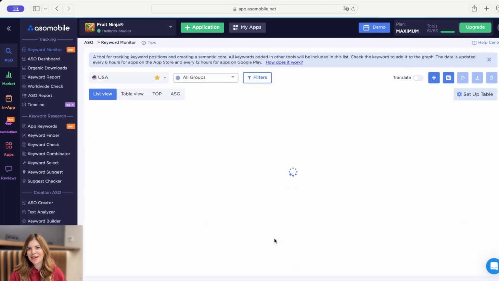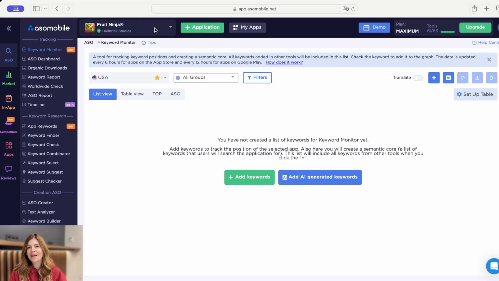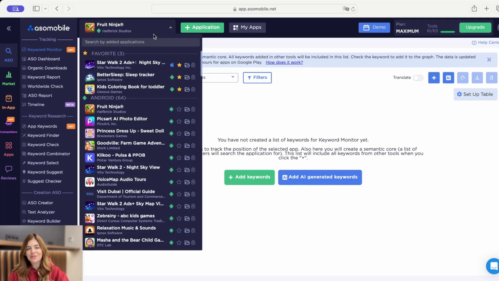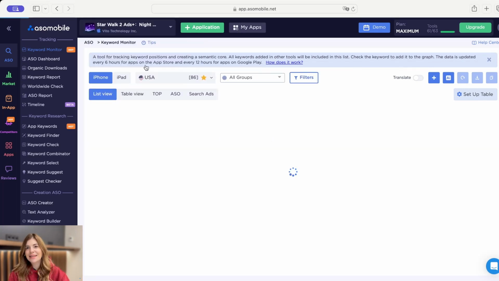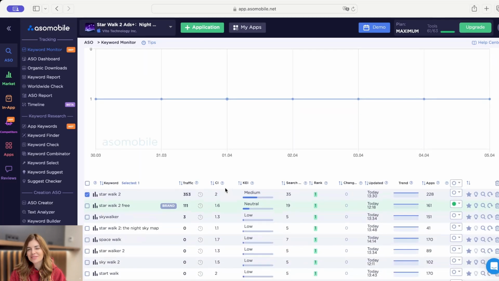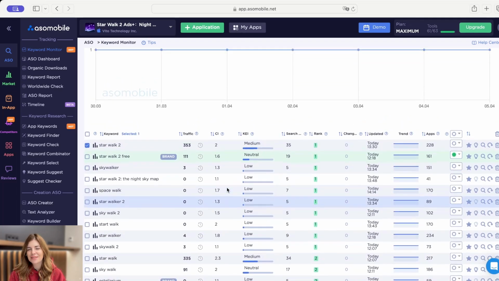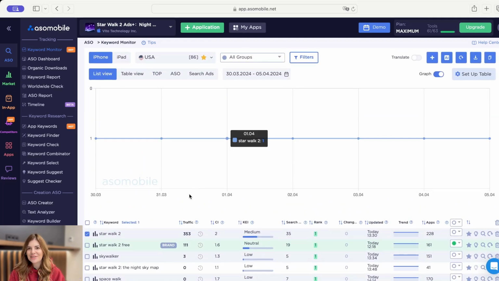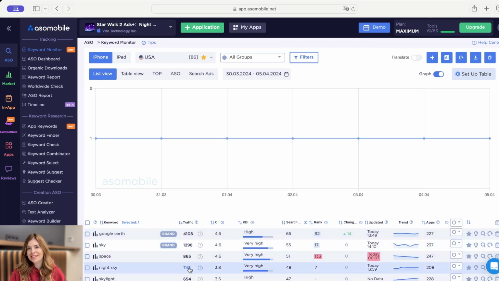You can add multiple apps from either Google Play or the App Store, and in the free plan, you have access to 2 apps. You can also switch between them as needed. Let's start with the most basic free tool called Keyword Monitor, which you can find in the ASO section. This tool helps you make a list of keywords. When you add keywords from other search tools, they will appear here. Here you'll find important metrics such as traffic, which indicates the popularity of a keyword, how many people search for it daily.